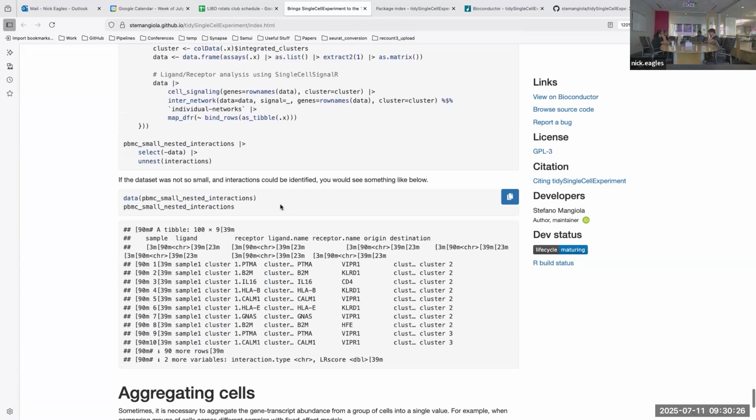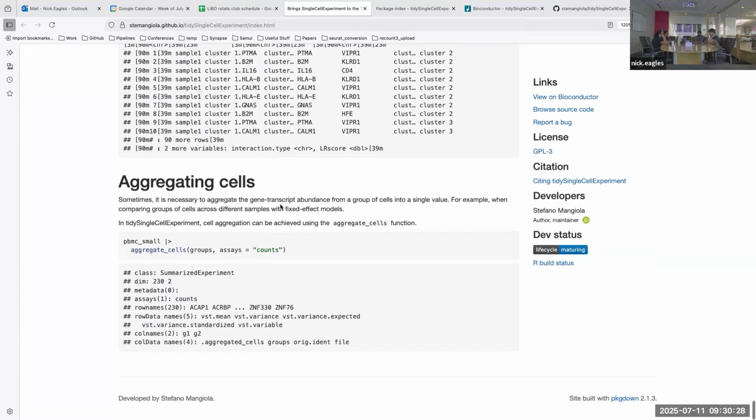So for now, if there are any questions, we can take a little break here. Any questions? Well, I think it's interesting to have a utility like this to manipulate and plot things in an easy way.